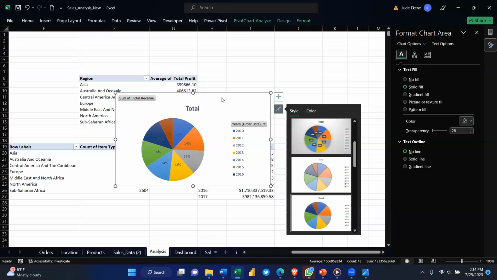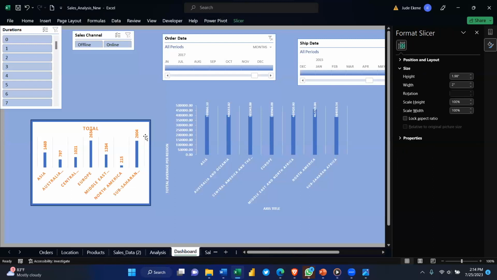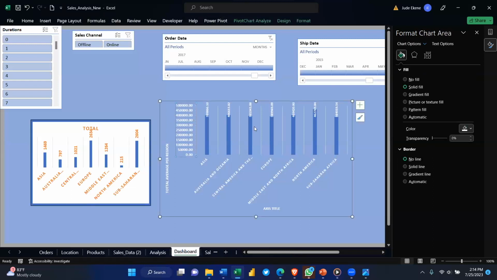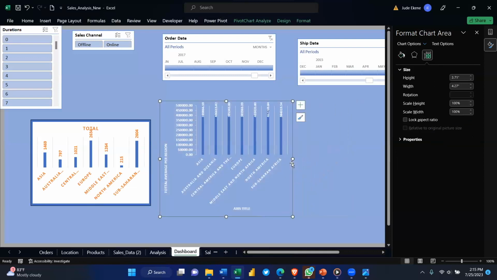So if you finish, of course, like the other ones, you cut it again and you equally bring it to your dashboard. And then, of course, you have to customize both things so that they'll be able to suit each other.